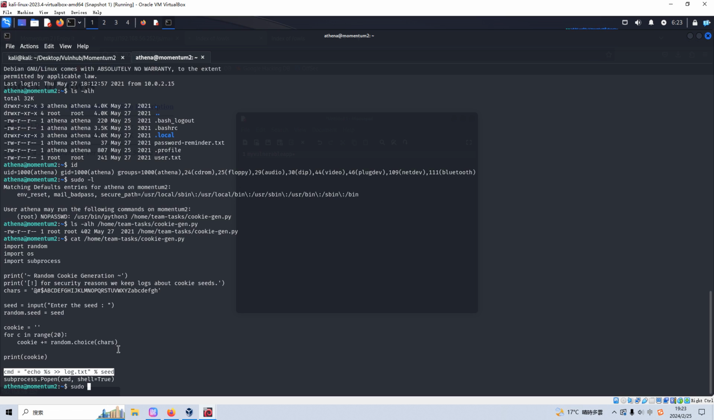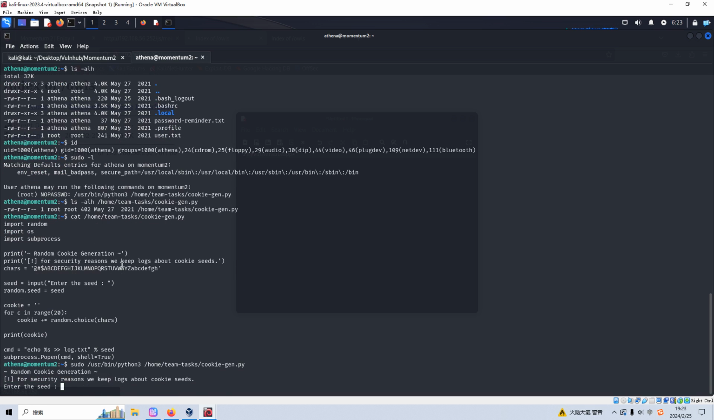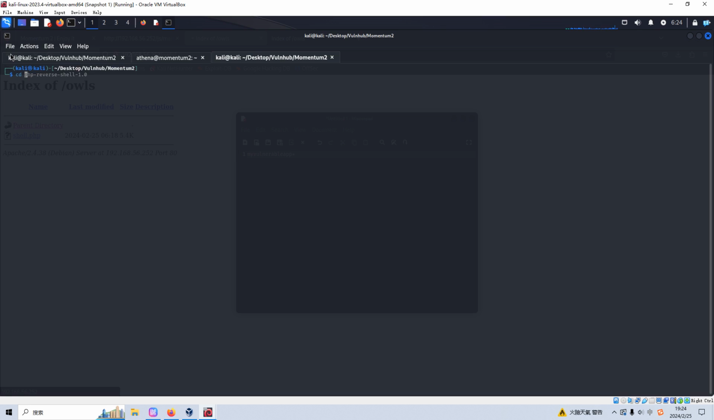So how to do it? We can use sudo, and then copy the entire path. For example, we need to do the command injection with netcat to spawn another shell. We can use a different port number. Maybe we can open up another tab. Sudo.